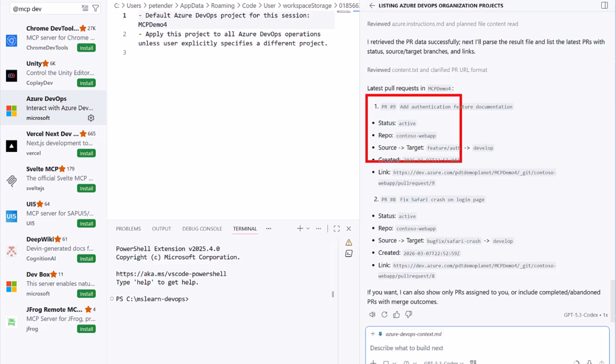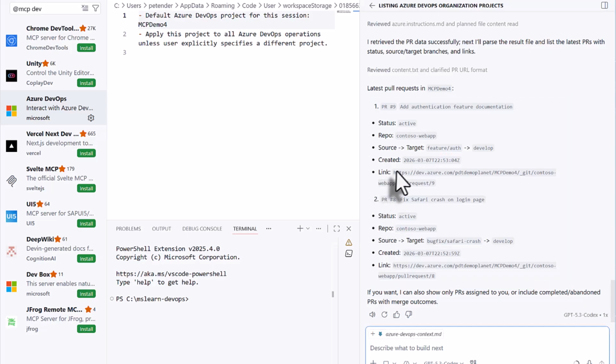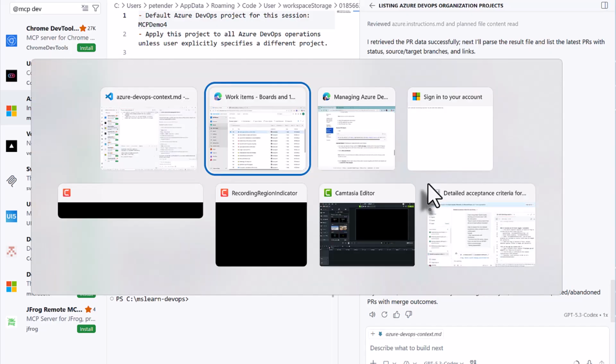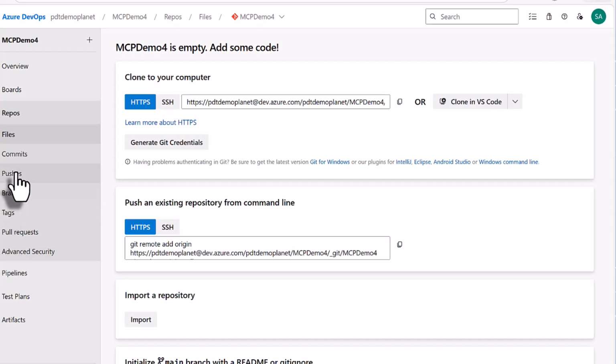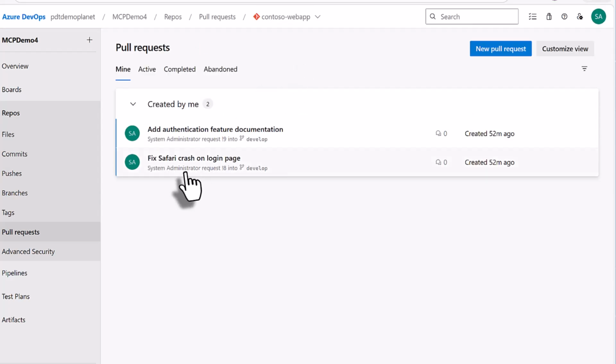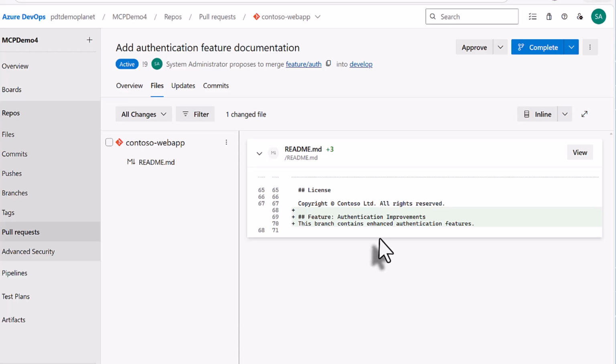There's pull request number 9. Add authentication. There is a feature. It got created a couple of days ago, and this is the link, which means if I copy this over, it would immediately send me to my DevOps, where now I can move to my repo, move to my pull requests, and it's not refreshing because it's in a different repo. There we go. Add authentication feature, documentation. Everything's there. I can look into the files which got updated, and we're still doing DevOps.